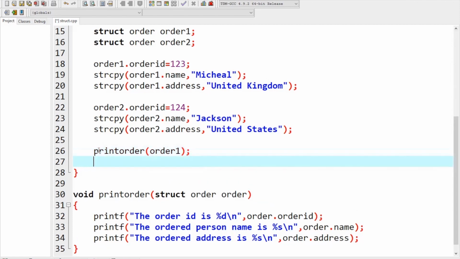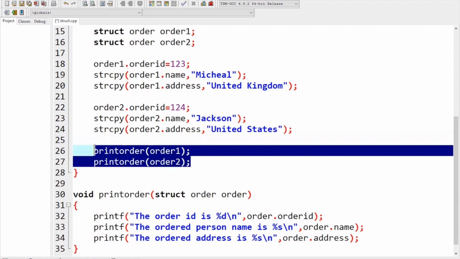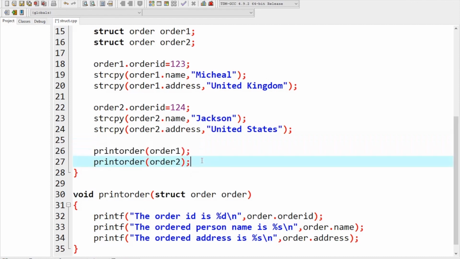and the same thing, order 2. I'm going to print both order 1 and order 2. If you want only order 1, you need to write only one function call. If we want order 2, we need to write only order 2. If we want to print both the orders, we need to call the function twice. I think this is the first time we are calling the same function twice in the main.